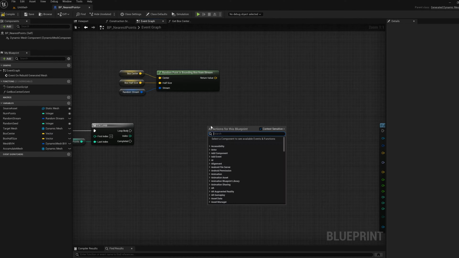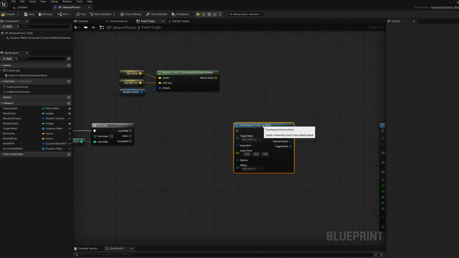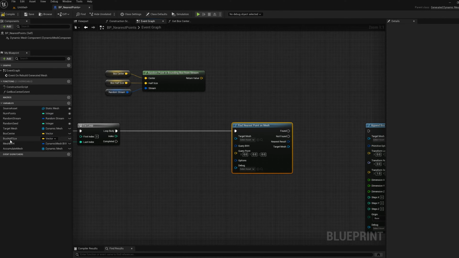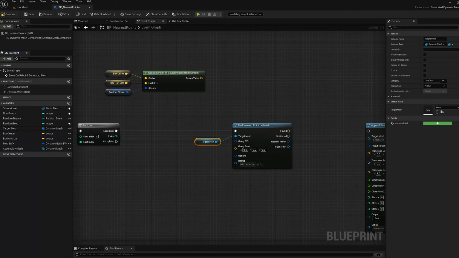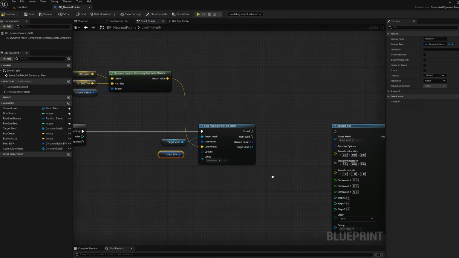So we're going to right click here and type in nearest point, and we've got this function, find nearest point on mesh. So that's what we're going to use basically in the loop body. So we need our target mesh. We'll drag that in. We need our BVH, and we need our query point. They always end up on top of each other.